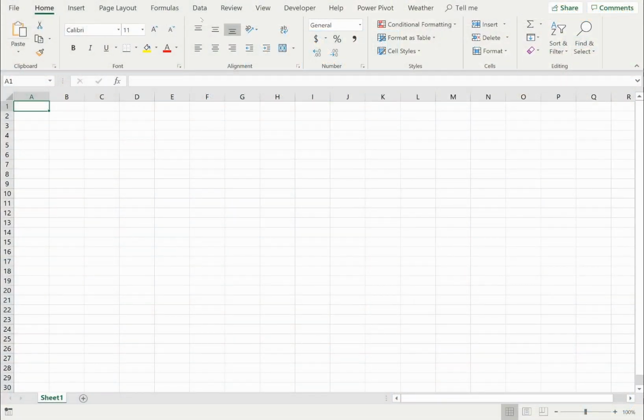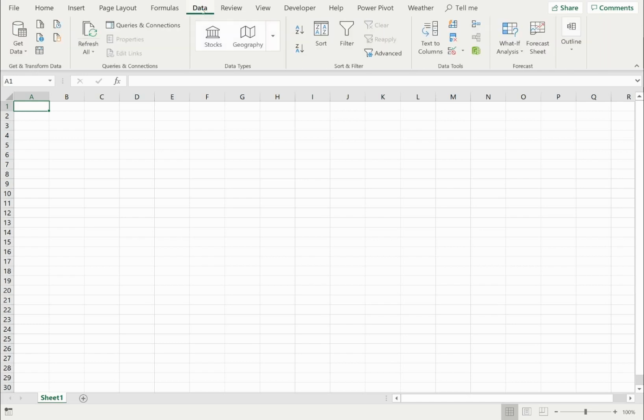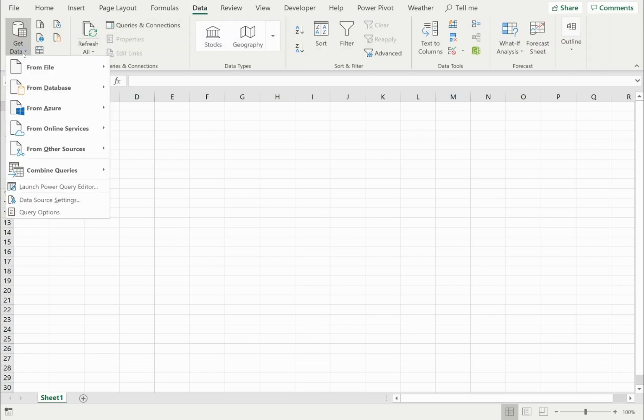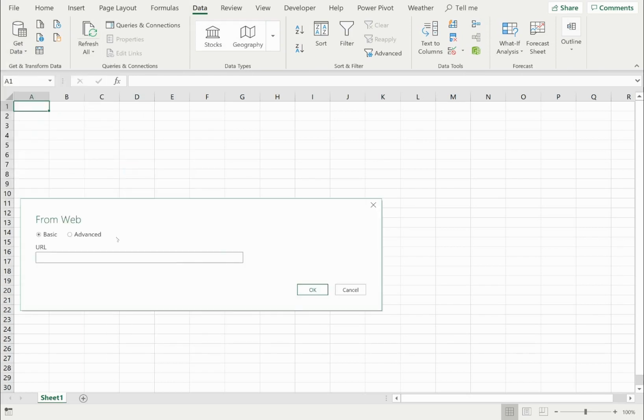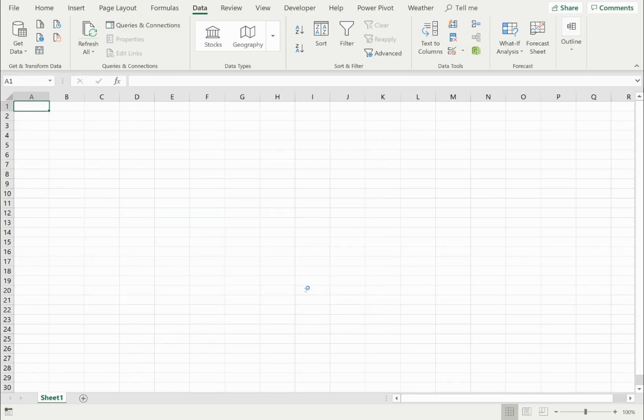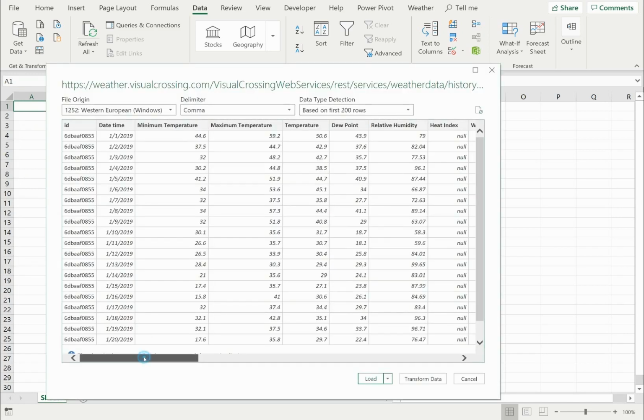First, I'll load the 2019 historical data by switching to the Data tab and selecting the menu option to load data from the web. In the URL box, I'll paste the Visual Crossing Weather URL and click OK to submit the query. Excel will now load the weather data into a preview window.